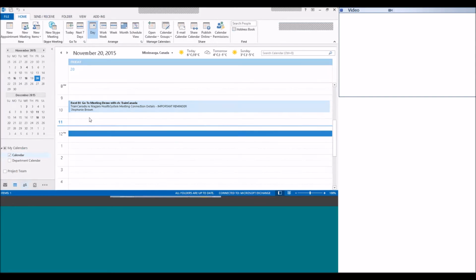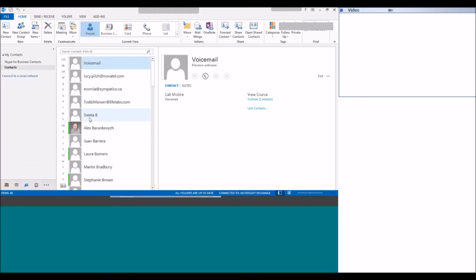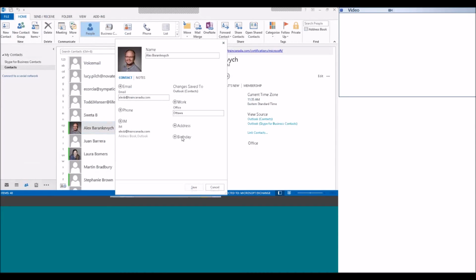Contacts, no different. With contacts, I can create a brand new contact or a new contact group, but if I open a contact, these are all the different things, all the information that I have about the person. I can add a phone number, an instant messaging address, a birth date. If Alex has an additional email address, I can click on the plus and add another email address. Person's notes are there.